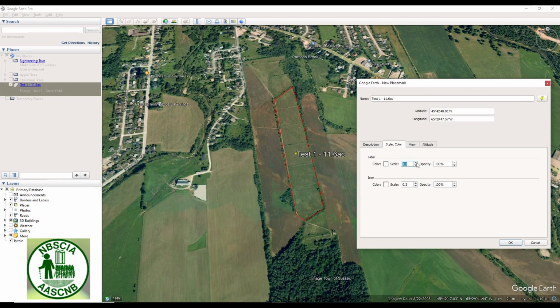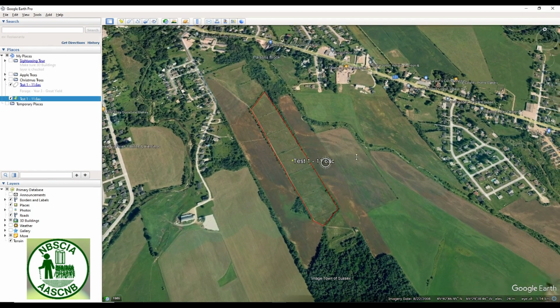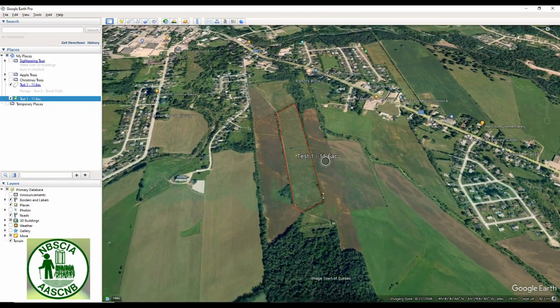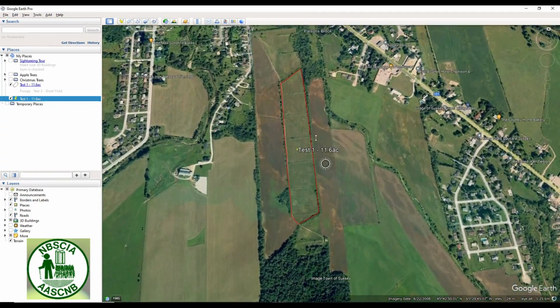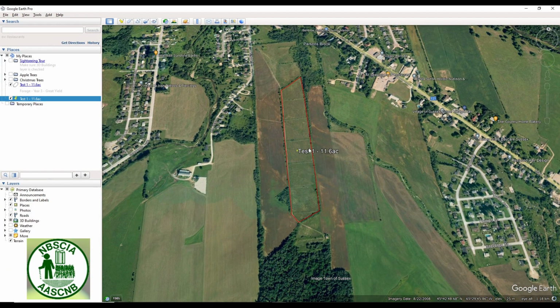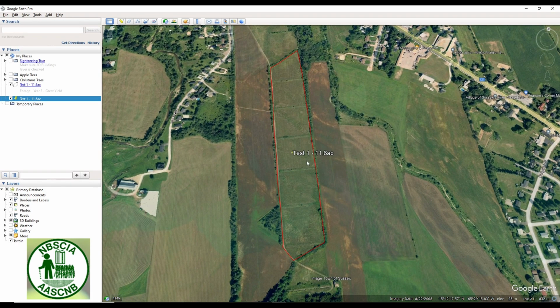Maybe take the text up a little higher by changing the label. And there we have it. So that is test field 1, and it is now placed there. So that will always be on the map. It will orientate itself so that you can read it properly. And that is one of the reasons why we like to use these maps for rotational grazing mapping, for example.